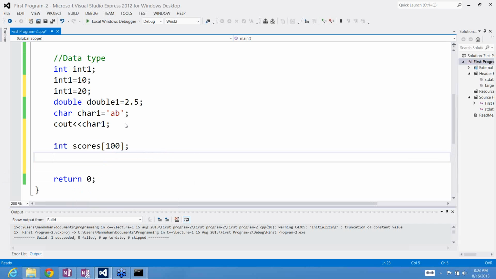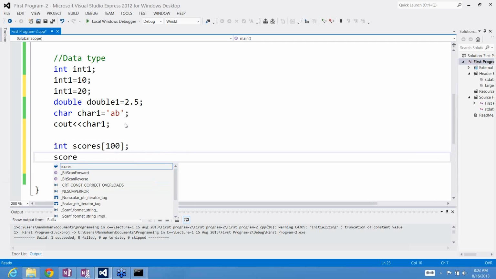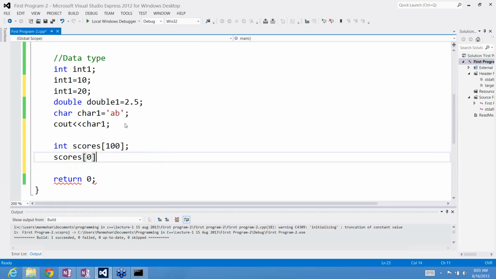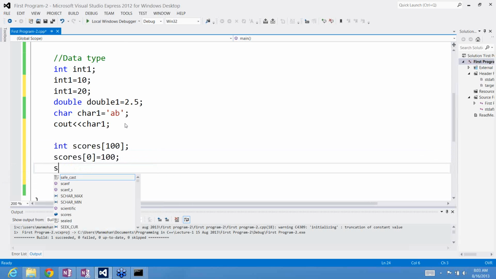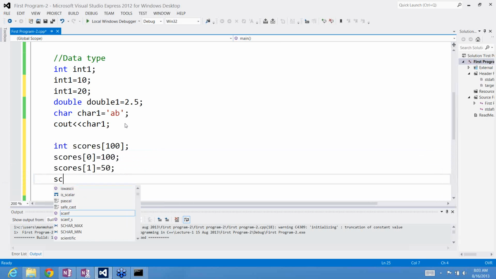This is my one-dimensional array, which just means it's not in the form of a grid. Now it can save. I can say, in the 0th cell, the address starts from the 0th cell, the marks of the first student. Say the first student got 100 marks. In the second cell, the marks of the second student, say he got 50 marks, and it goes on like this. The last cell we have defined is 99.